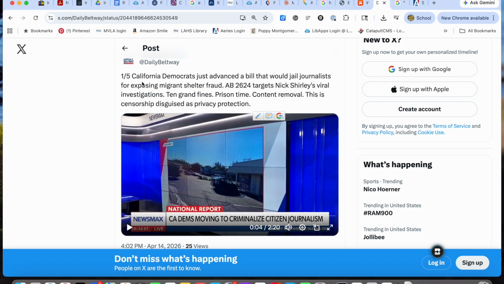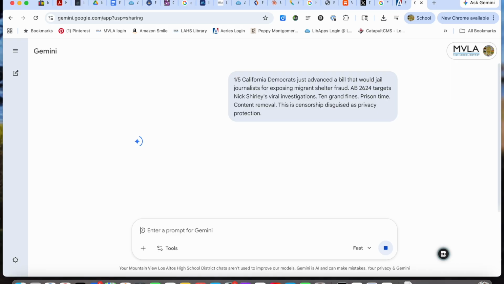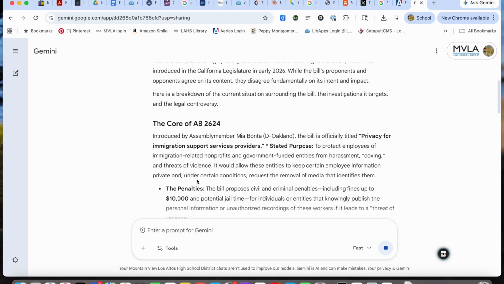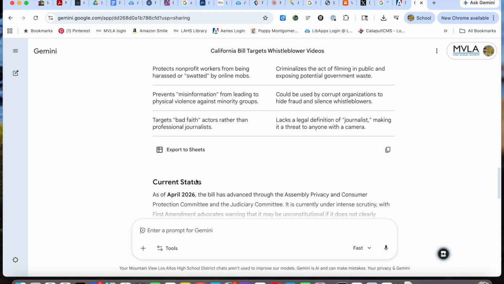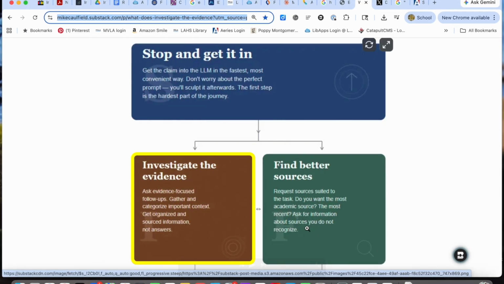So here's a news story that I saw on Twitter, X, and I'm just going to copy and paste it and put it into Gemini and let Gemini think about it. I'm not even going to read any of this output. I'm just going to set the context for the real questions that I want to ask about this particular story. But if you want to read it, go ahead.